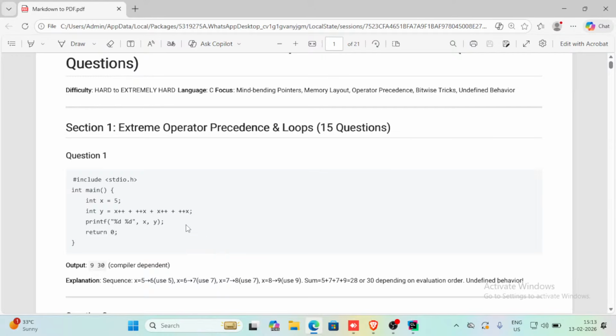This is the first question, and see here, this is the header file. After that, the main function. In this they have given the value of x as 5, and after that y equals this post incrementation and pre incrementation operations. So we have to guess the output here, and this is where most of them would get confused, because in this question there are a lot of pluses in between.